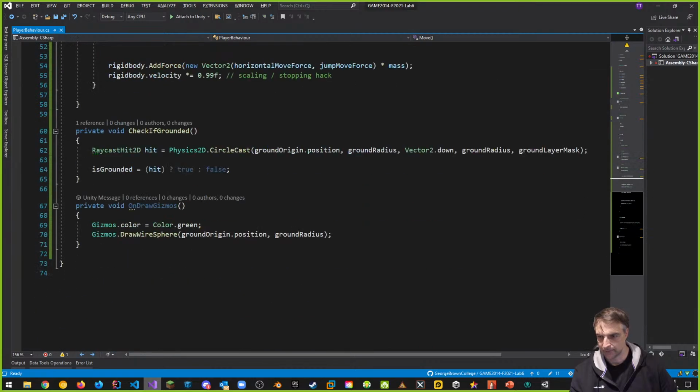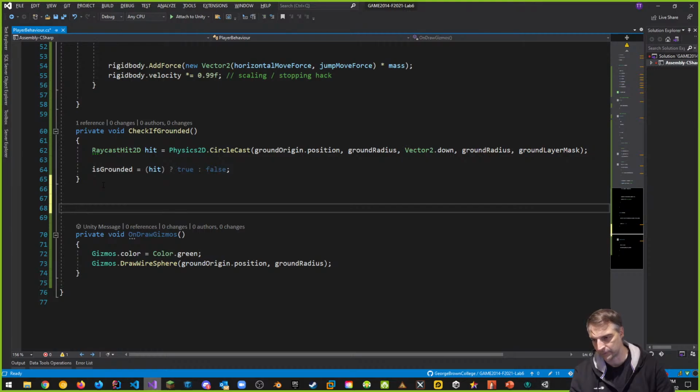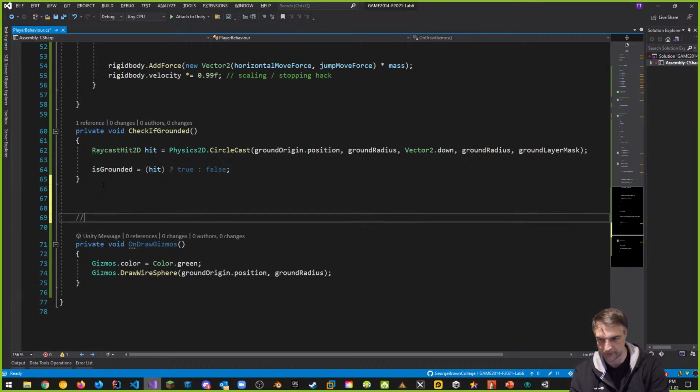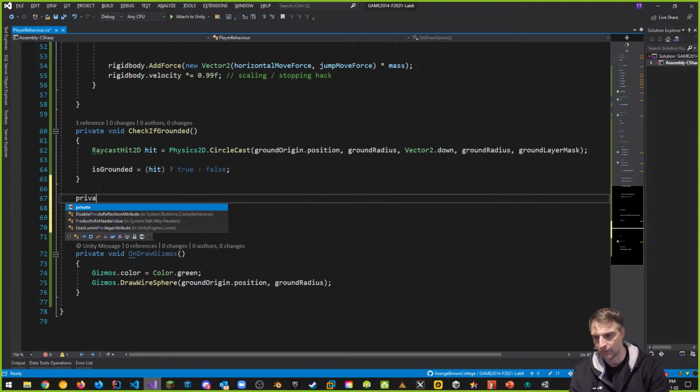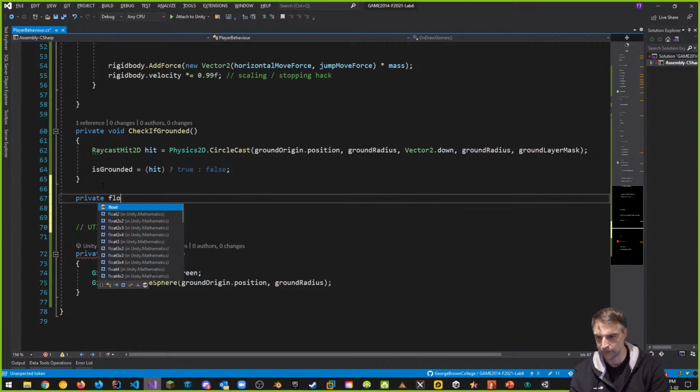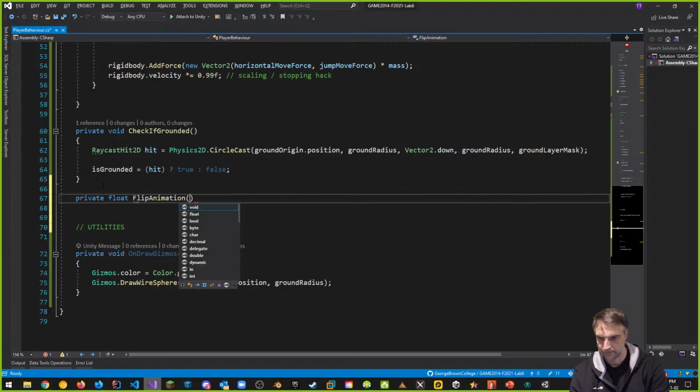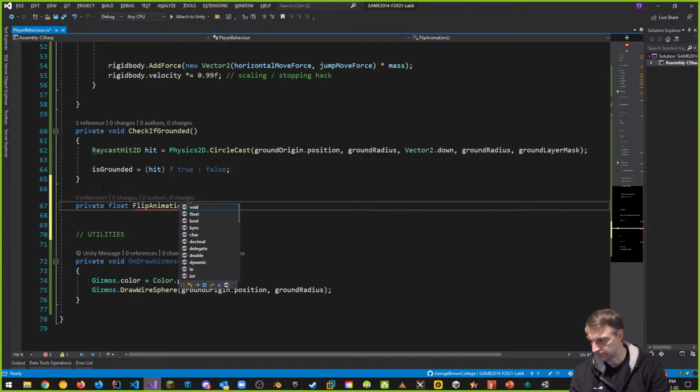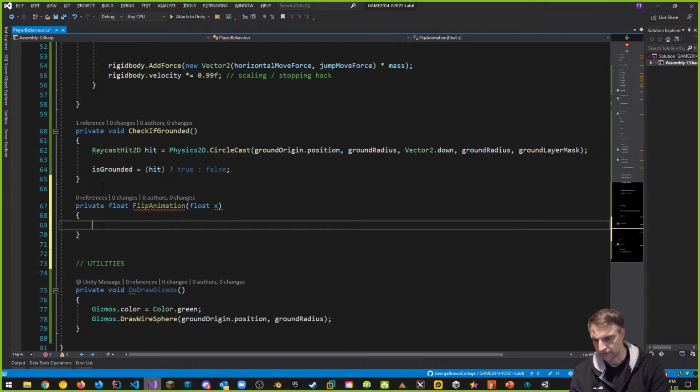How do I do that? Eventually we're going to have animation. So what I want to do is have another function. Let's put it down here, below draw gizmos, like utilities. Down in here, I want a private void, actually it'll be a float that it'll return. We'll call it flip animation. Okay, flip animation. We'll pass in the X value.